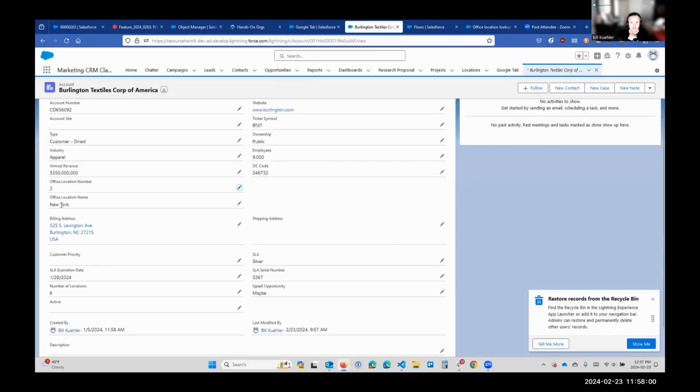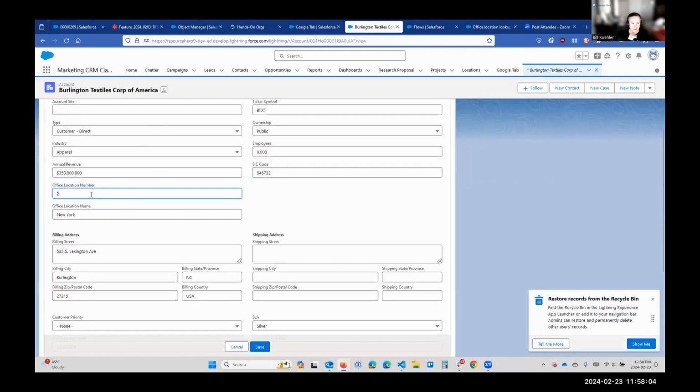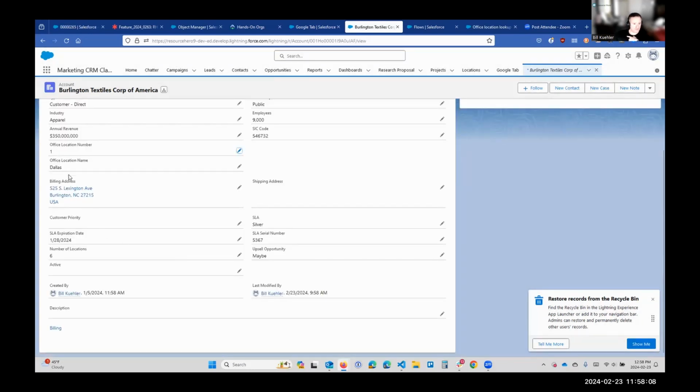And there you go, New York. And then if I were to change this to number 1, it should grab whatever I selected as number 1, Dallas. There you go. So again, benefit of that is you can still work with just the number, and then whenever that number changes, we can go to look up on that custom metadata type and grab the office location name.